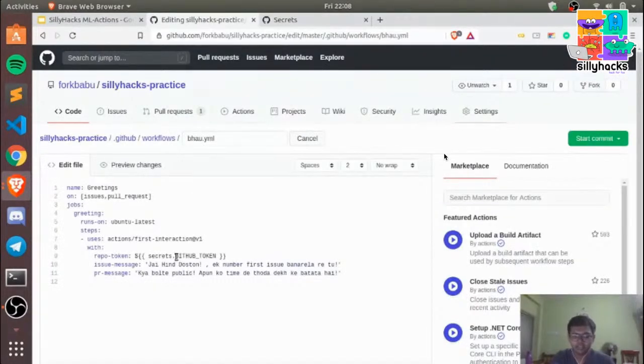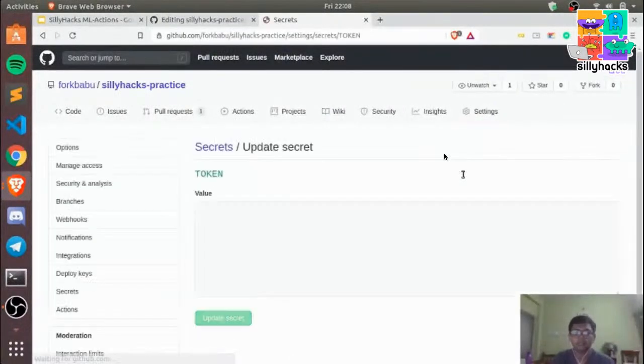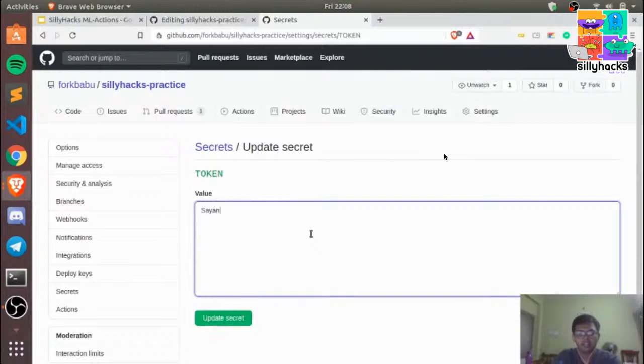See, if it's a GitHub token, you cannot name it GitHub underscore token. That is GitHub's official functionality, so you need to name it as token. I've named it as token, and then you have to fill up a value. In my case, I had already filled up a value, so I'll just update that value. I'll name it Sayantan Das. Okay, so that's my value.